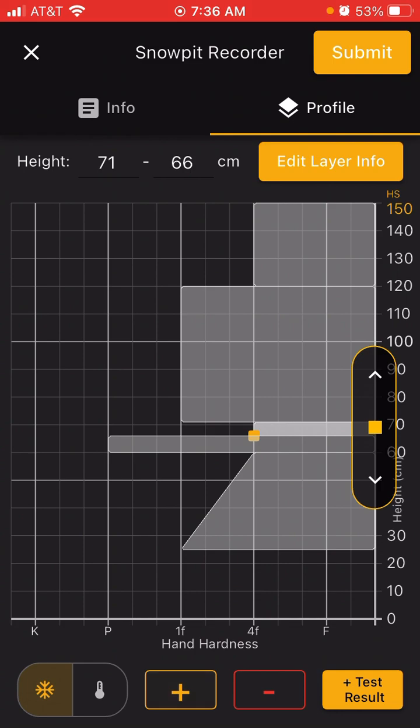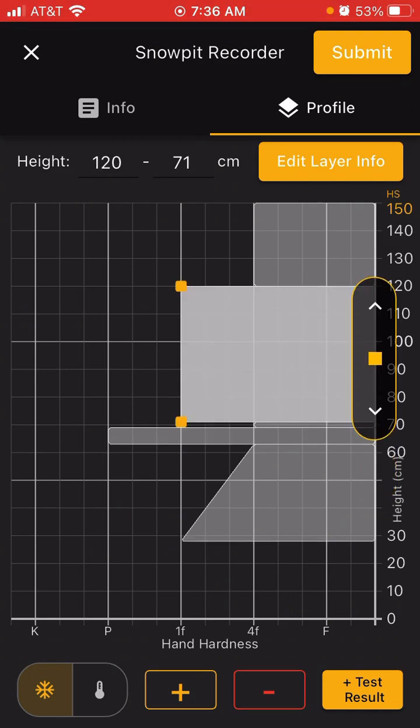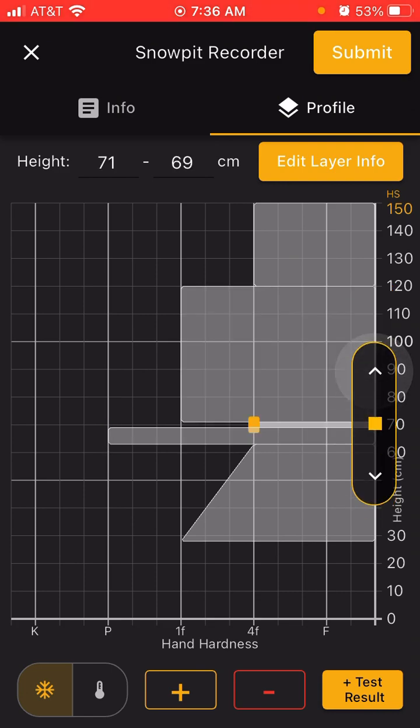If I want to add a layer in between, I can just click the plus when I'm highlighting the layer above. And then let's say I have a really thin layer and I want to get back to that layer. I can use this little selector on the side here to go up and down to choose that layer.